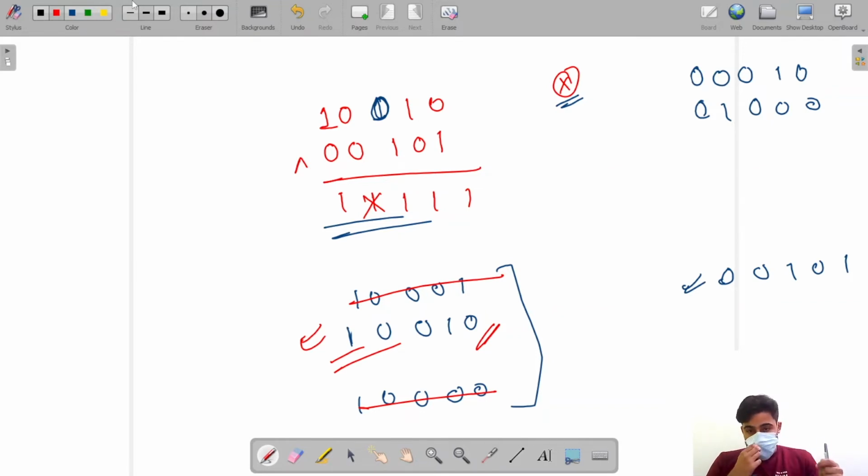Now what was my aim? Now let's try to figure out how this approach helps me get the answer with less time complexity.